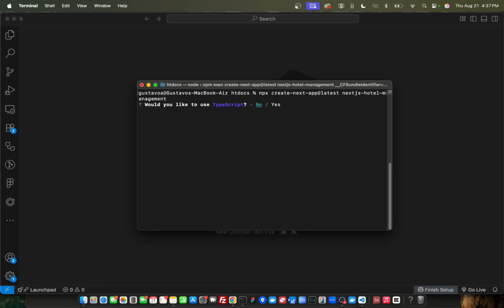So would you like to use TypeScript? We'll select no. We're going to stick with plain JavaScript to keep our focus purely on Next.js concepts. Would you like to use ESLint? Again, we'll choose no to keep the initial setup as clean and minimal as possible. Would you like to use Tailwind CSS? We'll say no here because, as I mentioned, we'll be using Bootstrap and Sass for our styling, and I prefer to use my own CSS as well.